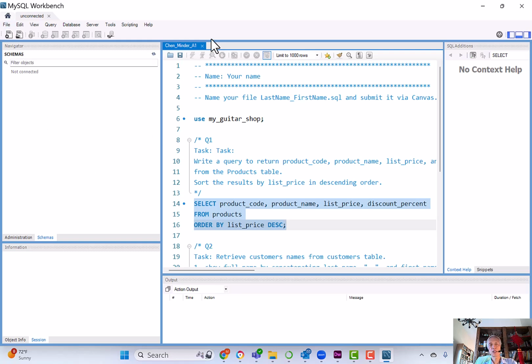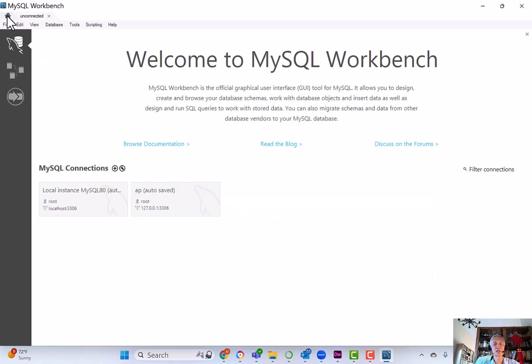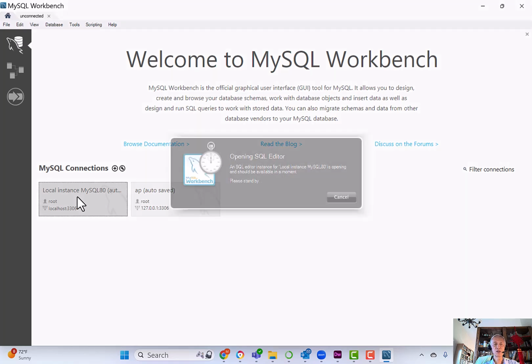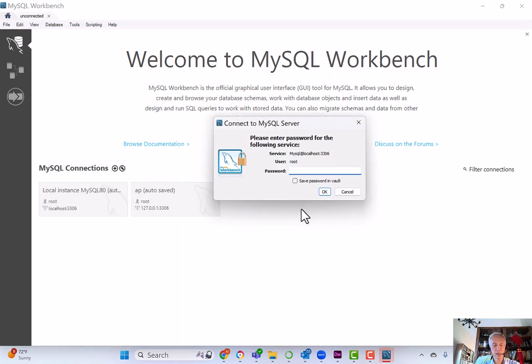By the way, it is possible you can actually load the My Guitar Shop script and create the database here. I think that will work. But let's assume that database has been created under your local instance. Now, how can we get that? If you go to home over here, this is the local instance we've been working on. So you would just connect like you typically would.